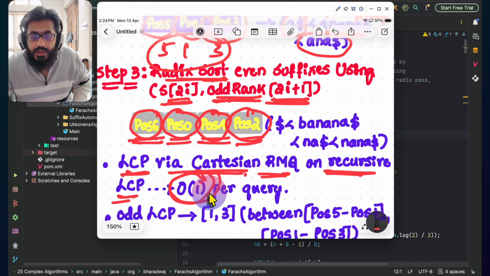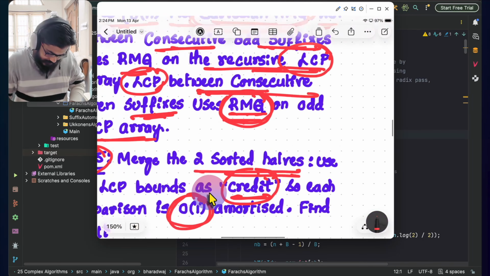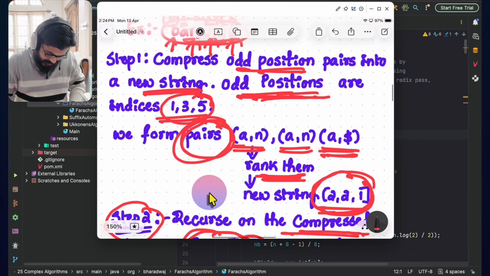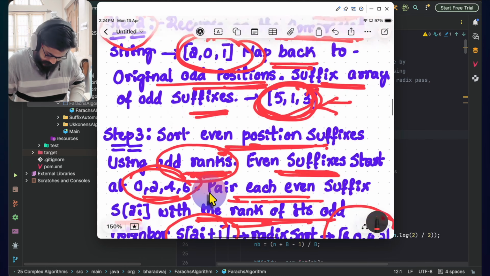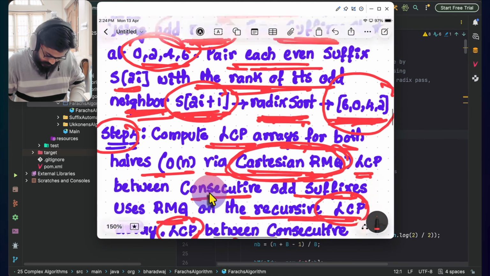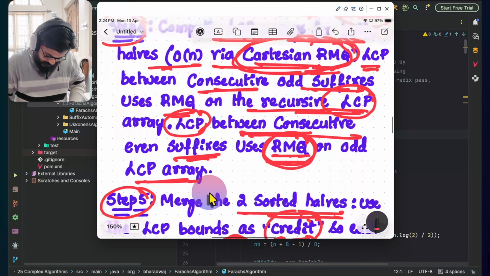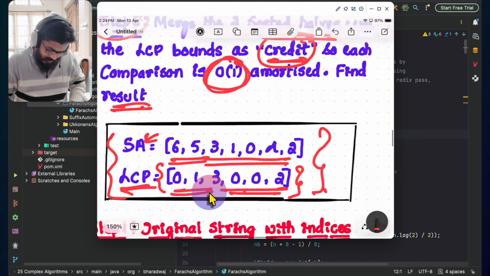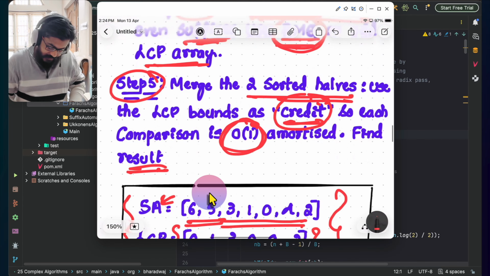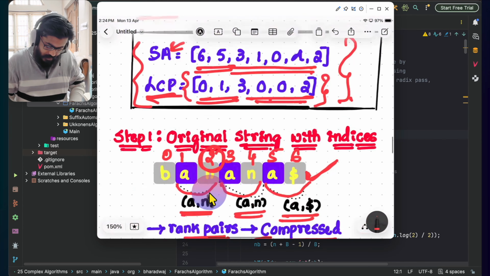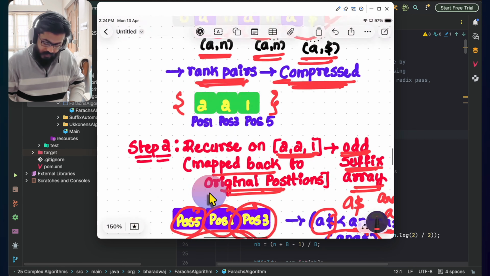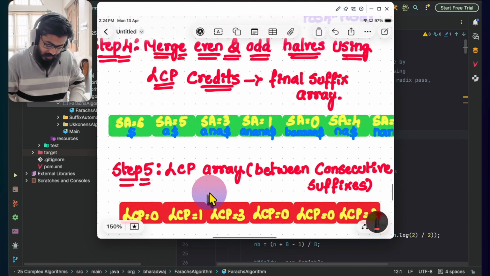So we had discussed it here itself, I believe. Here in step 5. Sorry, each comparison is big O of 1 amortized, right? We'll be merging the two halves. We'll be using the LCP bounds as credit, so that each comparison is big O of 1 amortized. Sorry, I got confused. So this is fine.